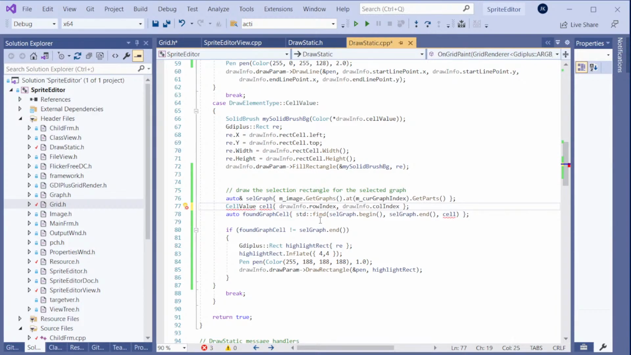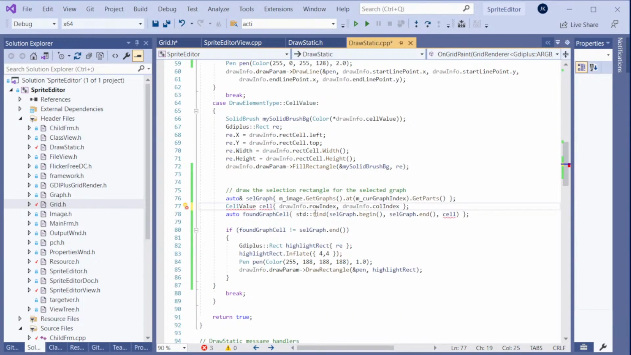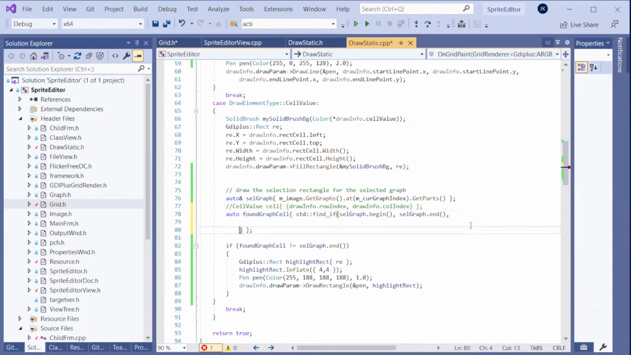So I need to put cell value here, I think. And I need to put first the cell coordinate, and then actually I'm gonna change. I'm gonna use find if maybe here, because it's only looking for the coordinates, so I need to do it a little bit more complicated way. I need to do the lambda here.